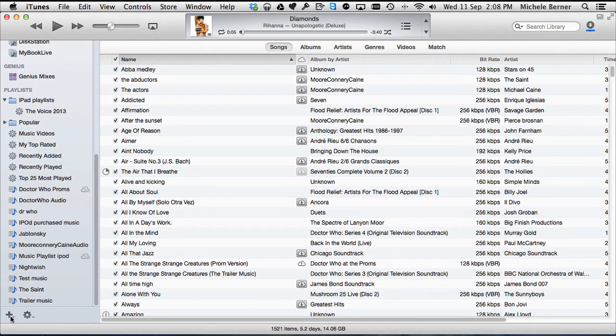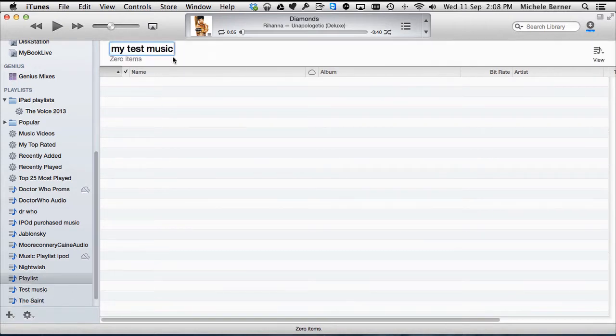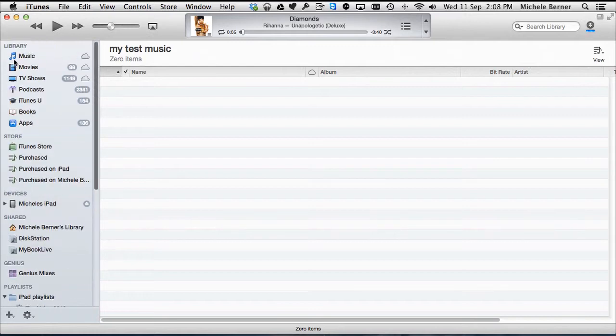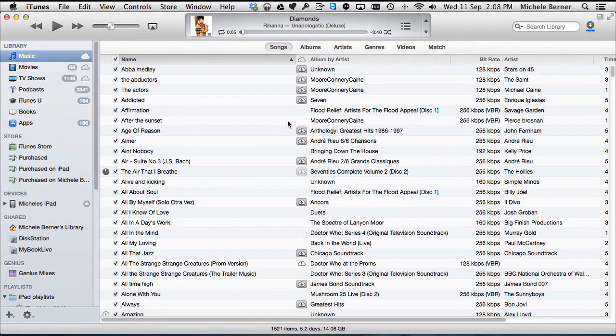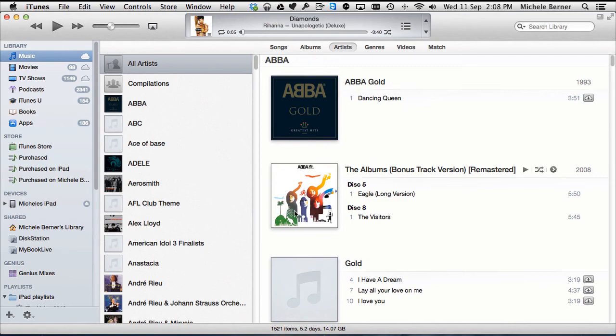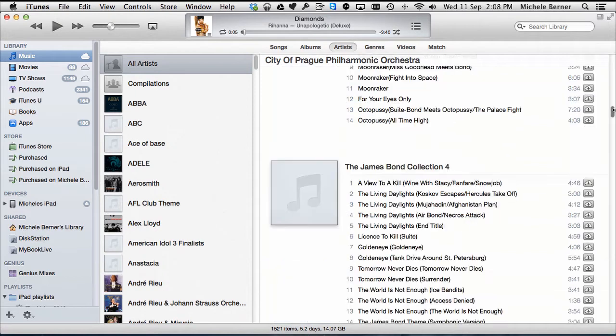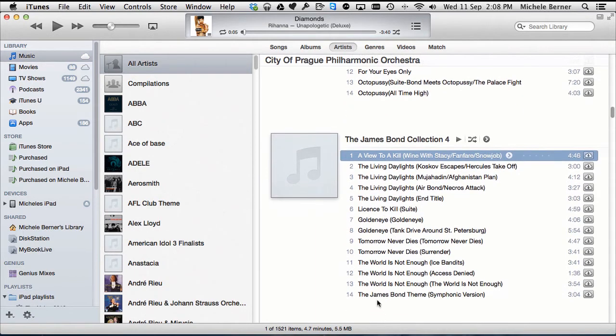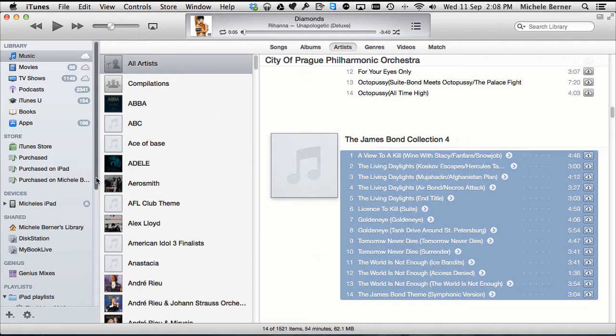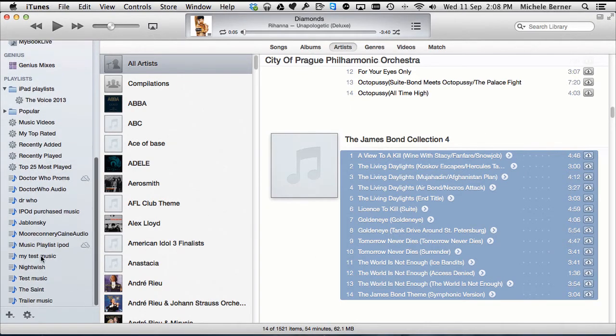To create a playlist in iTunes, just simply click the plus, new playlist, give it a name, and then drag songs into it. So you can go back to your music library, picking various songs. So you might want to pick an artist. So perhaps I want to find an artist. Well, the James Bond collection, maybe I want those songs. And those songs are all up in the cloud, but I can select them all and drag them into that new playlist, which is my test music. Drag them into there. They still exist in the main music library, but if I go into here, they're all there too.